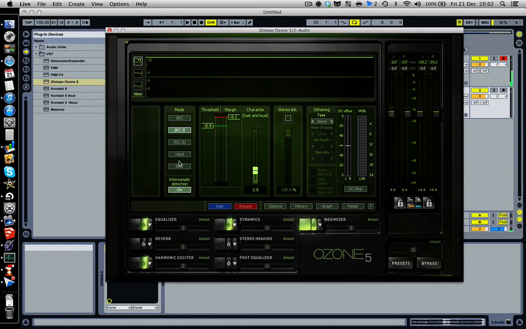These modes are the limiting algorithms, so I assume you know what a limiter is. The limiting algorithm is basically, what's the best way to describe it? It's how it deals with the clipping. Instead of just clipping it straight once it's gone above the ceiling, these nice intelligent settings clip it in a nicer way.